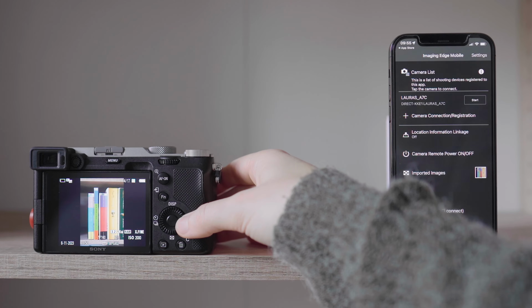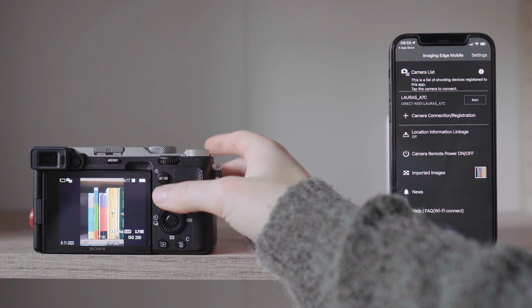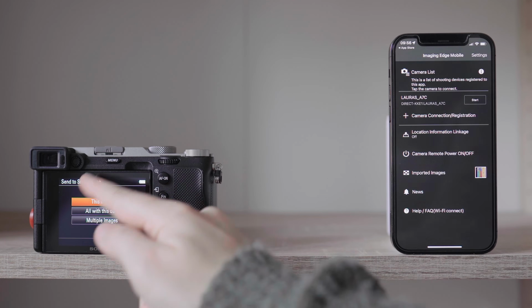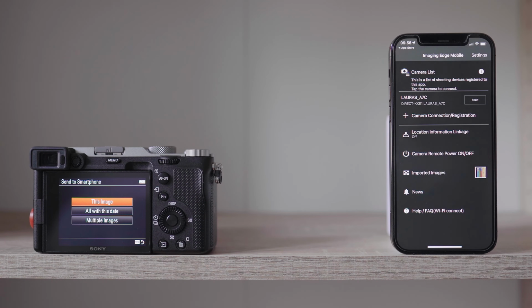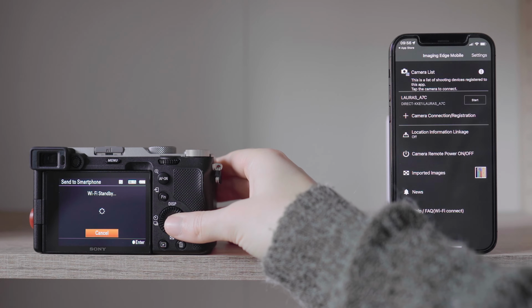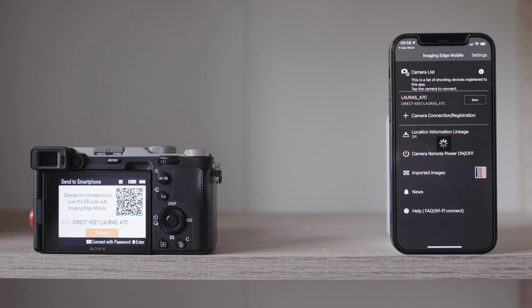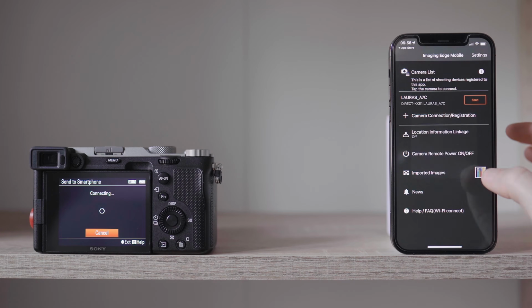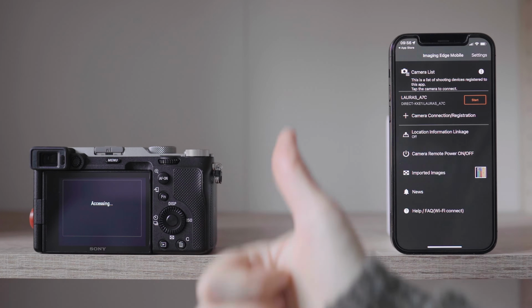If you're looking at your photos in playback, then you can just press the FN button, and you'll directly get the different selection types we've just looked at. So this image, this date, and multiple images, to send these photos directly to your phone if you'd like to. And that's just great, right? Now, if you haven't applied this function to the FN button, then you can do so. I'll link my custom buttons video up here, and in there you'll find it.